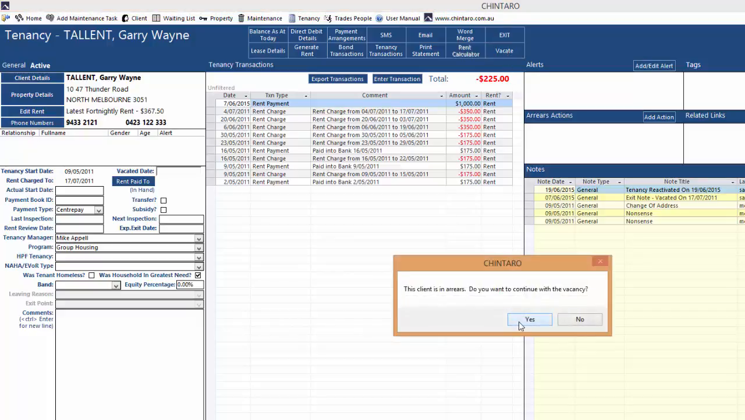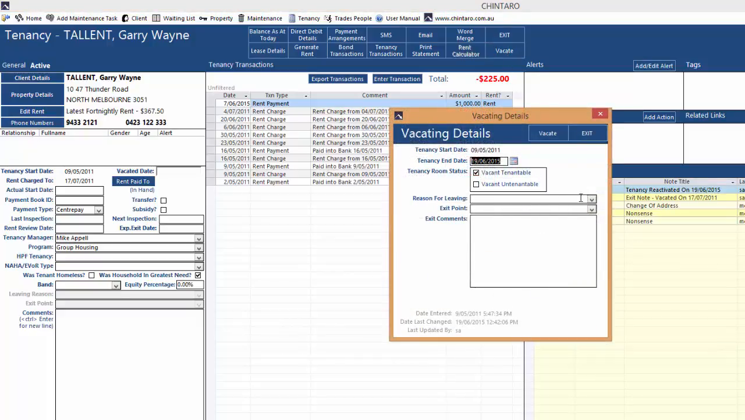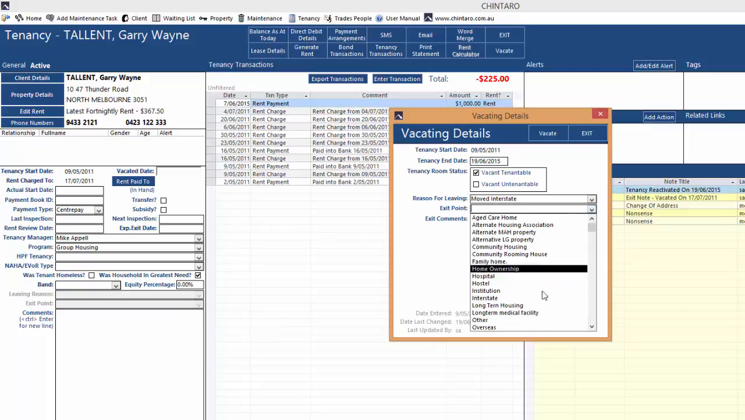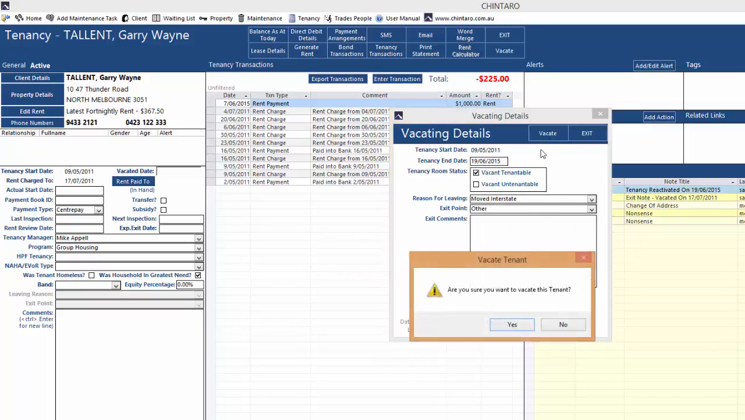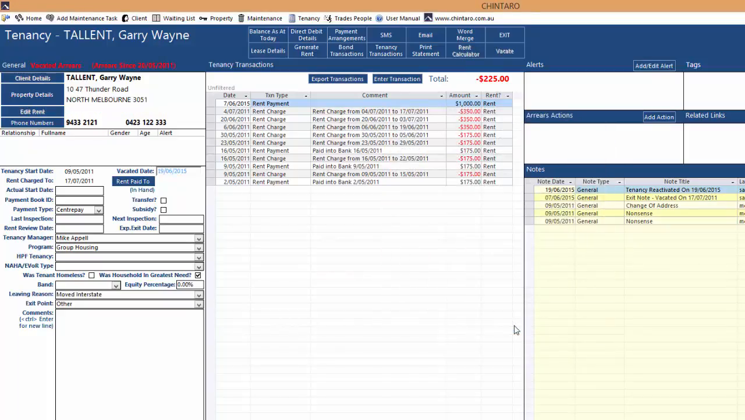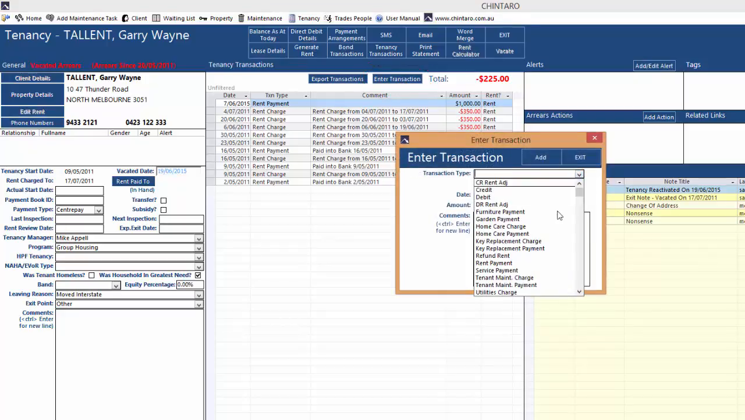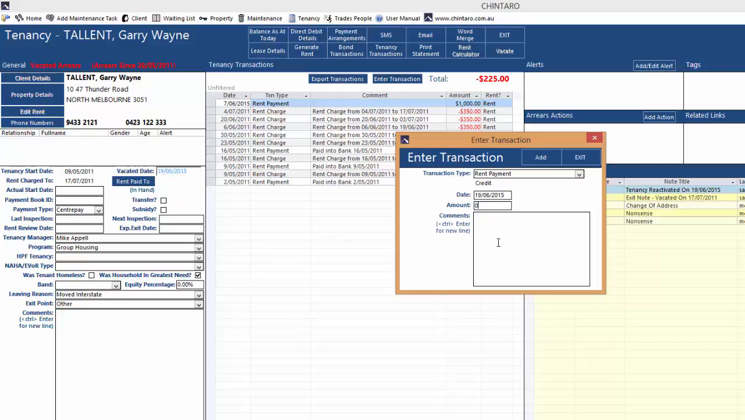enter in our fields, reason for leaving, exit point, and let's say that Gary is paying back the arrears he owes and he turns up to our office today with $100 cash. We can enter in this transaction as a rent payment, paying $100, and in the comments, something like paid cash to reception.